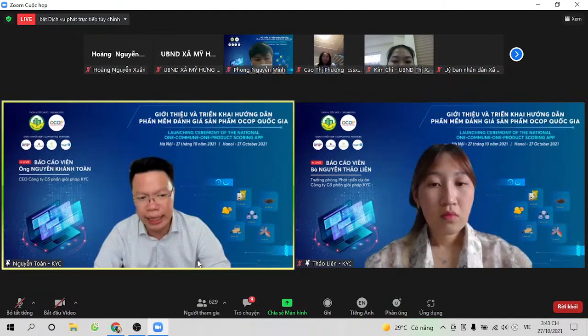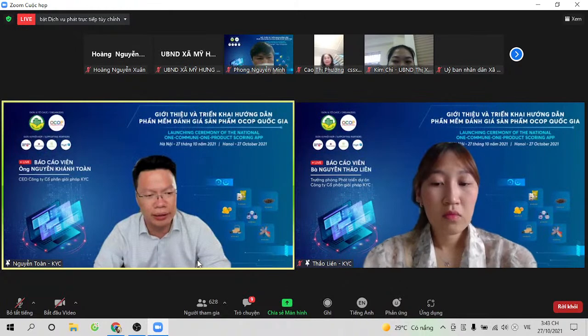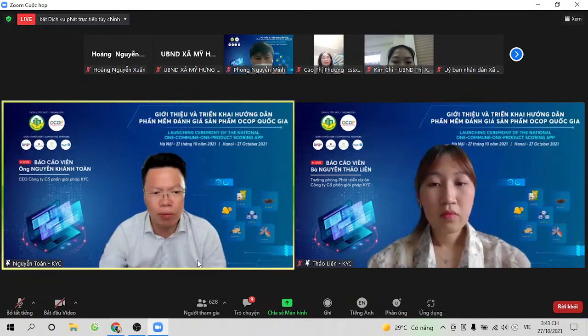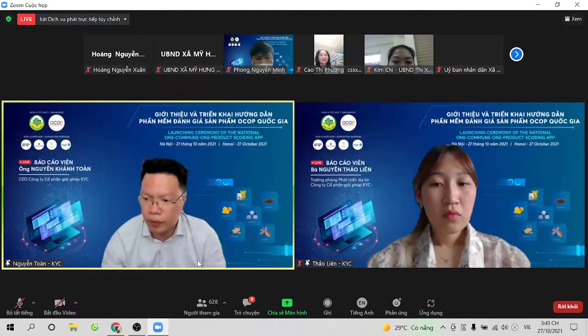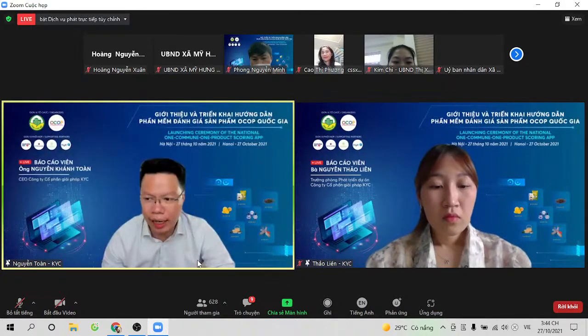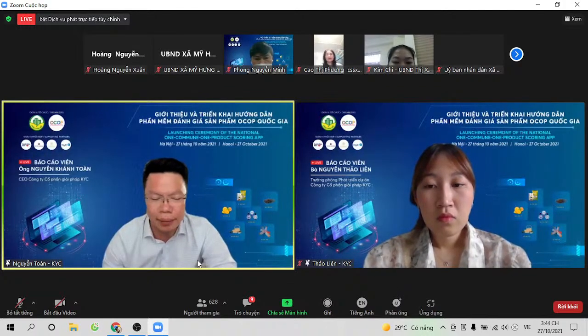This same scoring app can be rolled out not only for scoring on the Ocop, but it can be helpful for e-commerce, for example. What he means is that this scoring app not only serves the Ocop, but it can serve e-commerce when they use the scoring result of the Ocop to offer some promotion, for example.